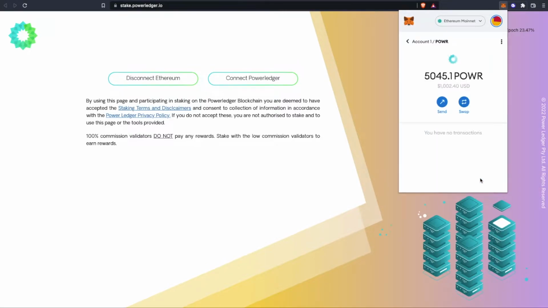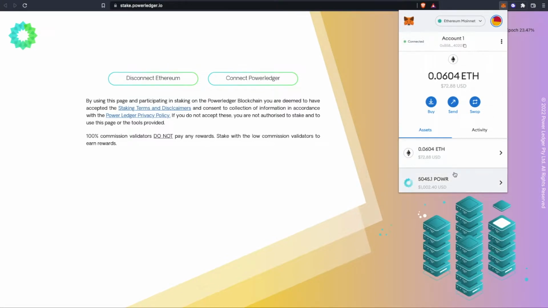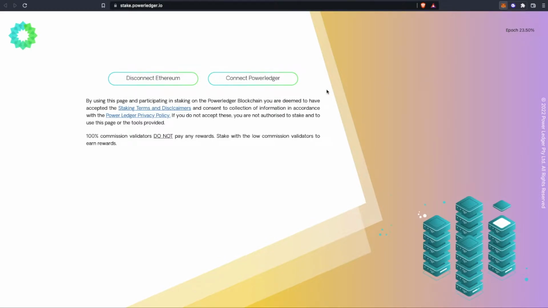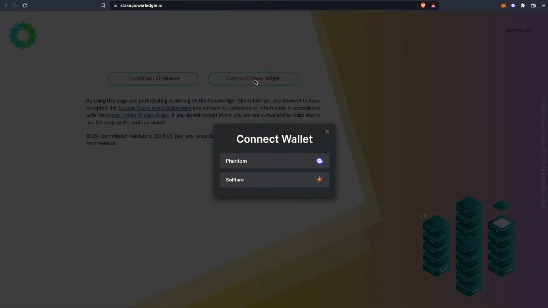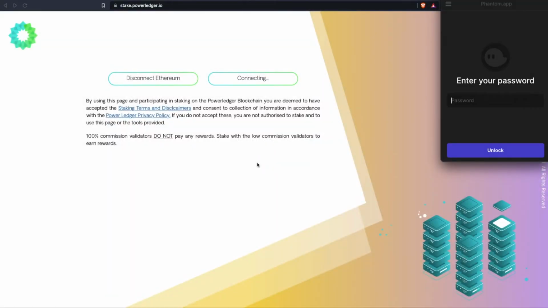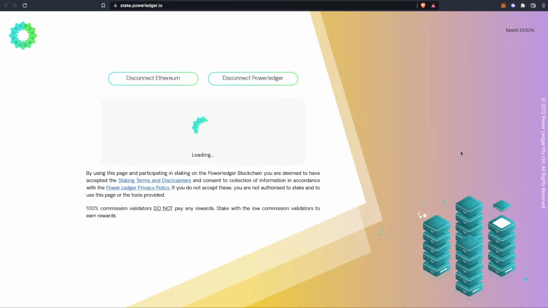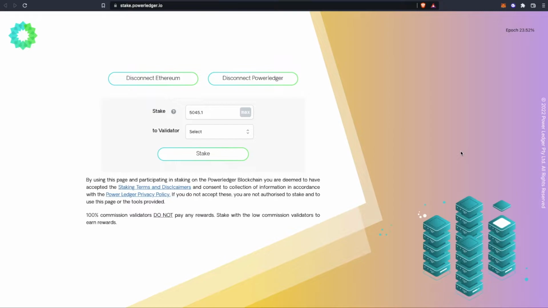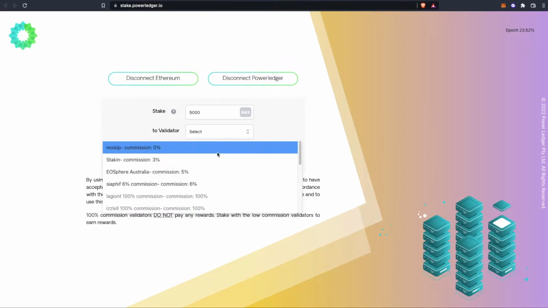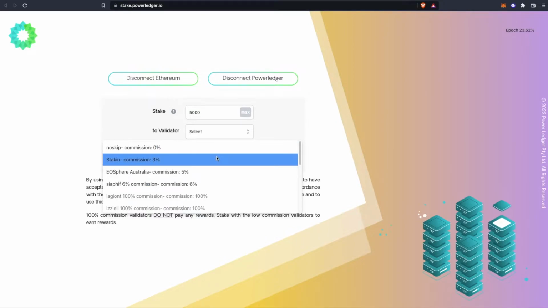Remember, the minimum amount of power that can be staked is 5,000. Now I'm going to connect my Phantom wallet. Just simply select how much you would like to stake, with the minimum being 5,000. And select the validator. For this exercise, we're going to choose our trusted validator, Stakin.